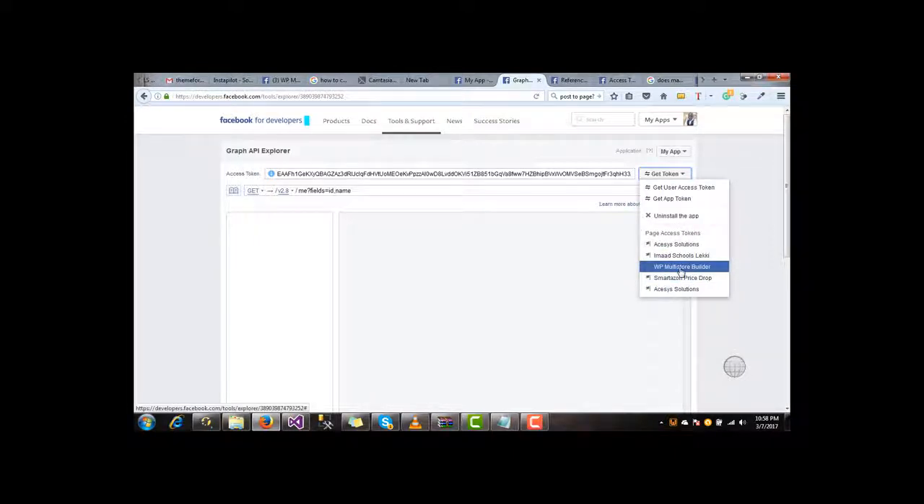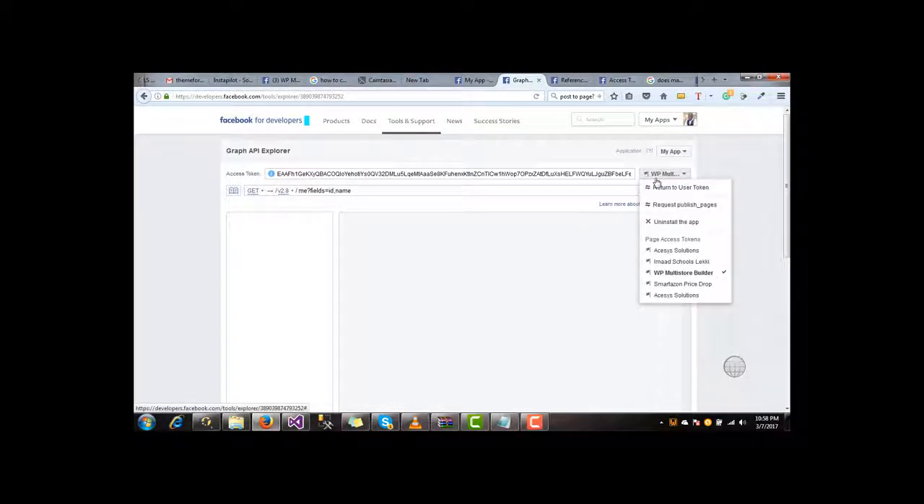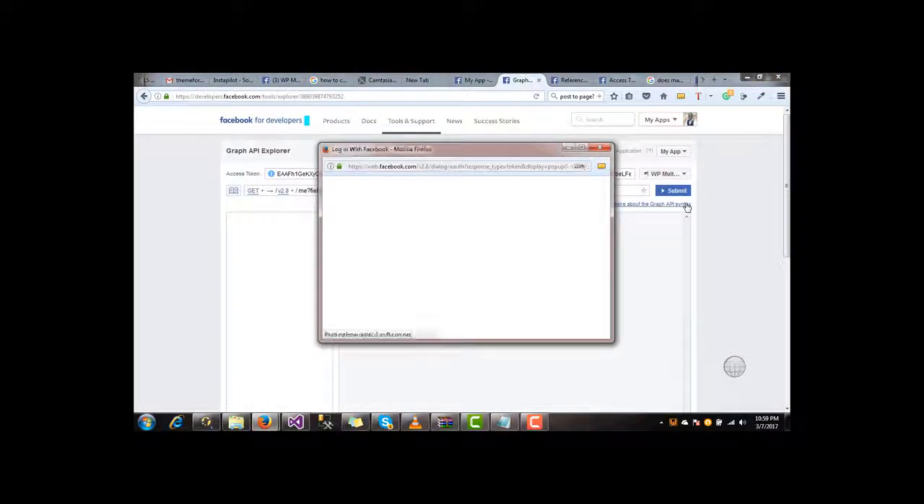I'm choosing this page here, the WP MultiStore Builder, and you see the access token changes. Then when I click it again, I want to go through the extra mile, because this access token only gives you the right to manage the page, meaning you can get the page ID, but you cannot post to the page. So if you go with just this access token, you would always get an error from Facebook or from the app you are using. So you need to request publish pages.